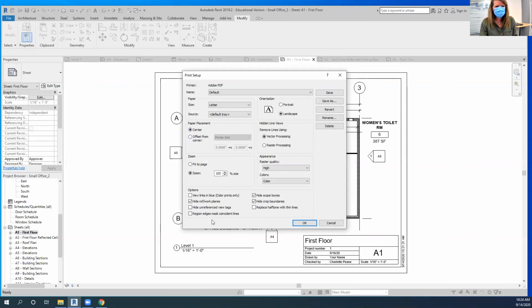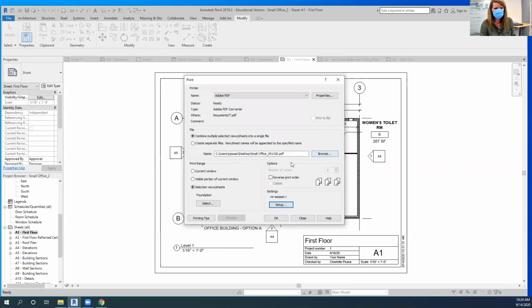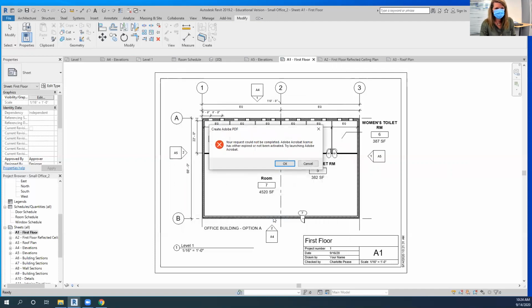And when I get to some other options later on in Revit, we'll take a look at some of those options. But for right now, the criteria that you need is the Adobe PDF, you want the center placement, you want zoom to 100%, landscape, and you're going to hit OK. Now, once I've got that, I'm going to hit OK.